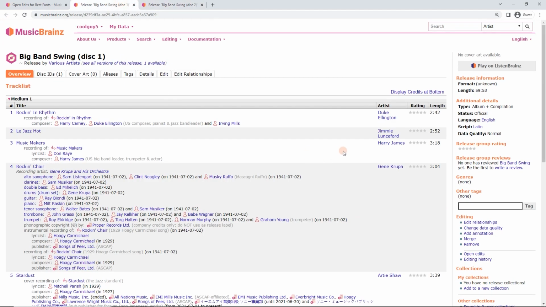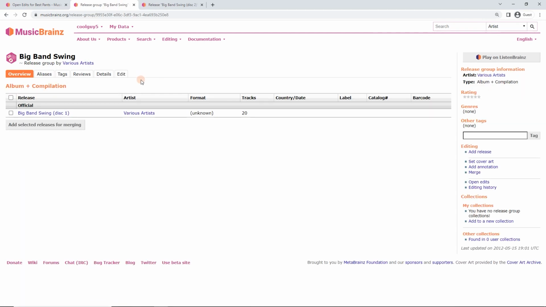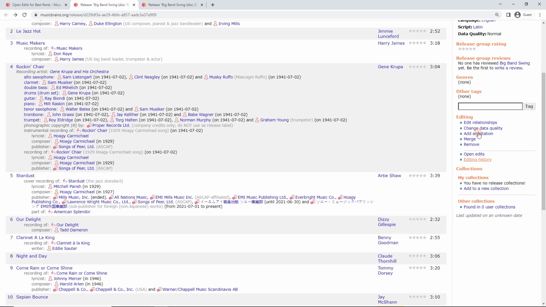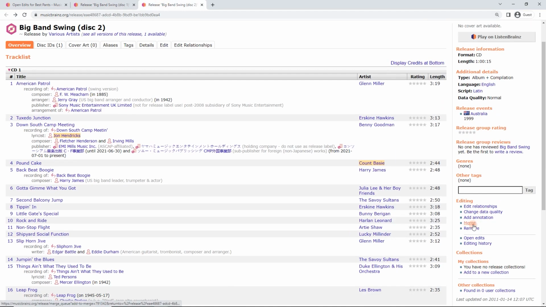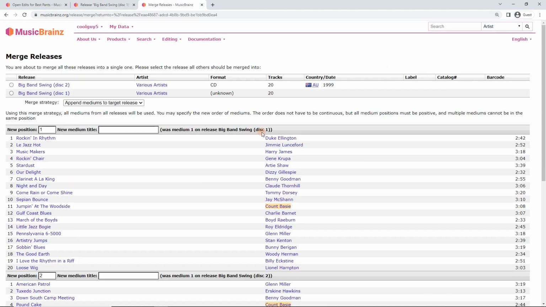So we're going to do the same thing we did last time. They're in different release groups, so we can't do the method where we tick that little box. We're going to go in here and we're going to hit merge. Same as we did last time, and I'm going to click on merge on this other release as well. And now we're going to pick the target again. I'm going to pick disc 1.